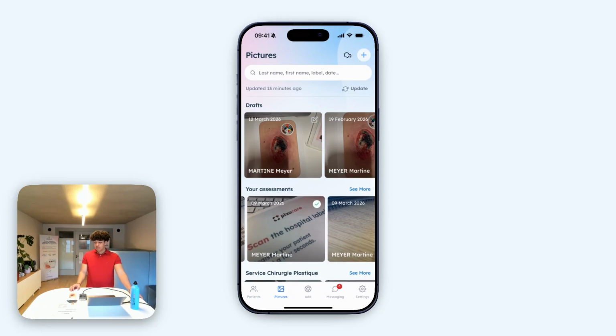Right now we're in the pictures tab. Here you will find all of the pictures that have been taken by you or by members that have shared these pictures with you on the service, for example. The first option is the draft. The drafts are the sequences or the assessments that you haven't finished completing the information for.